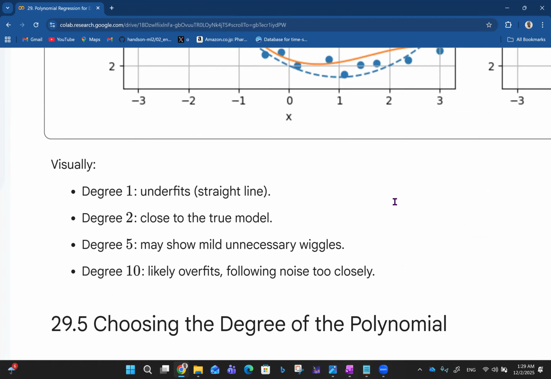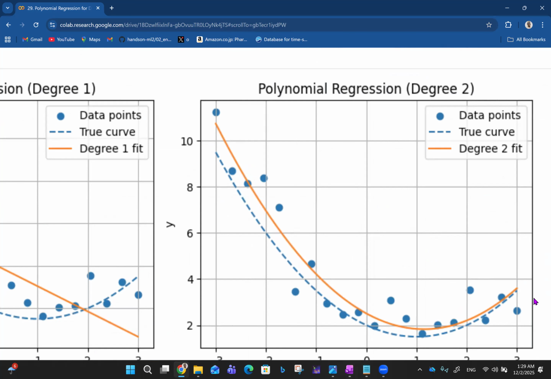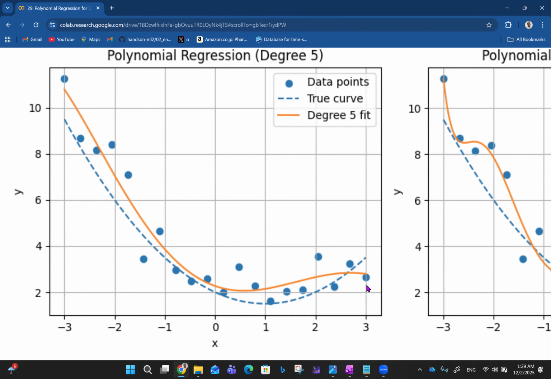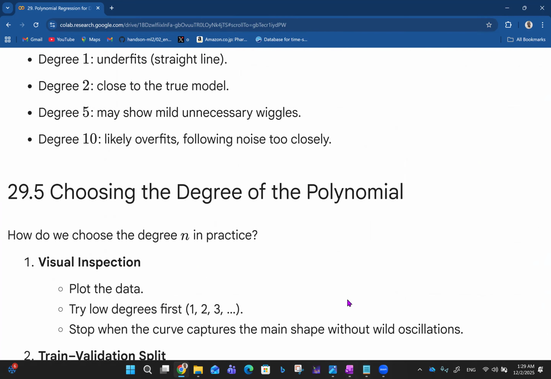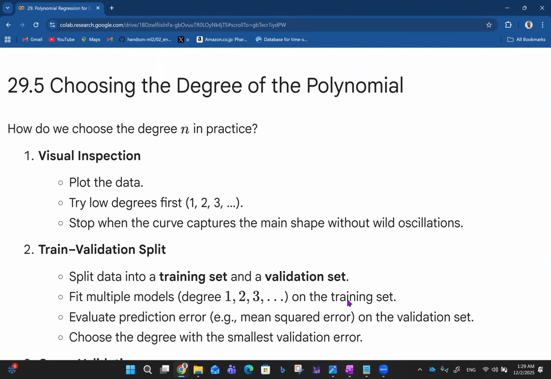Okay. So immediately we saw this. This is looking very close to the real thing, right? And then this one is also a bit close to it, but then there's wiggling happening, and then degree 10 is off already. So stop when the curve captures the main shape. So degree 2 seems to capture it better.